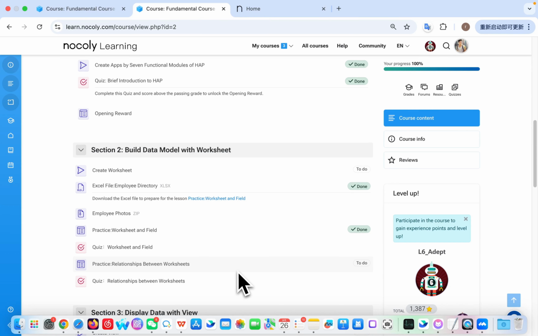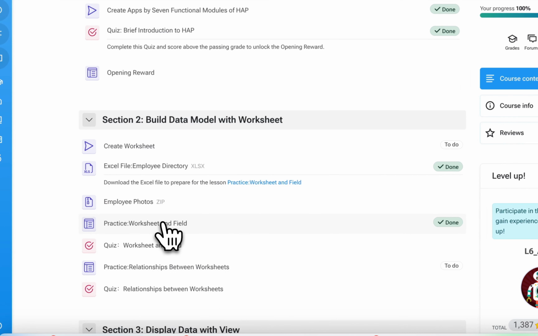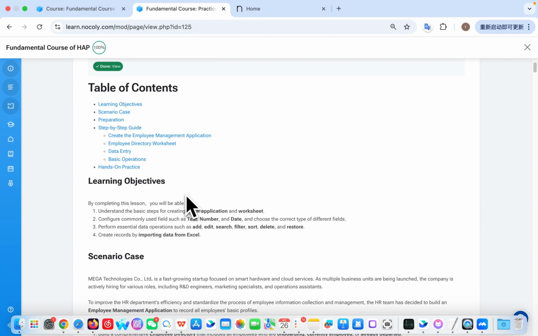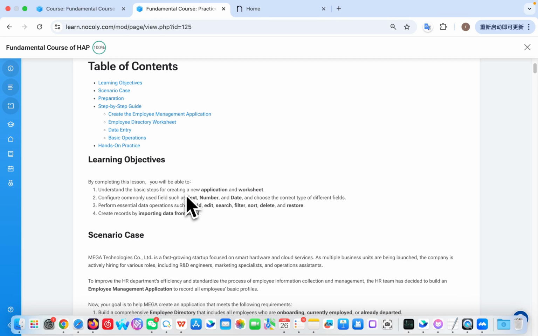In this video, we are going to learn how to get started with the worksheet and field. By the end of this lesson, you'll know how to create a worksheet, configure the right field, how to search, filter, sort, and how to import data from Excel. With these skills, you can quickly build applications.